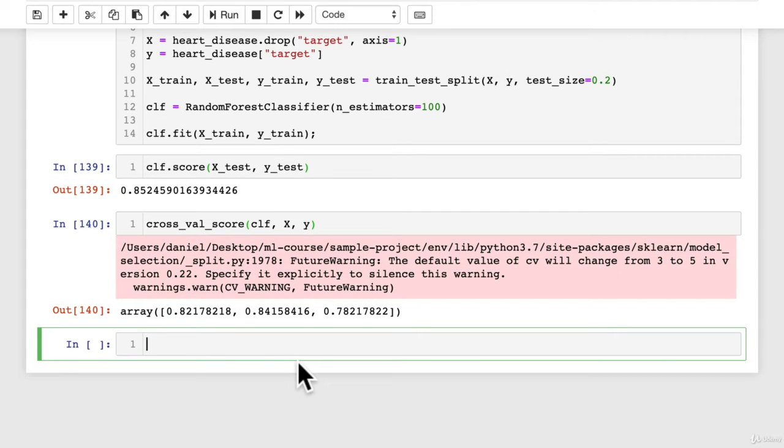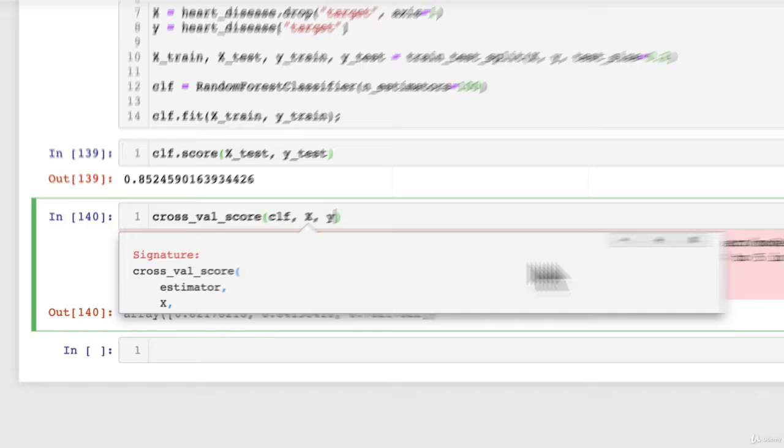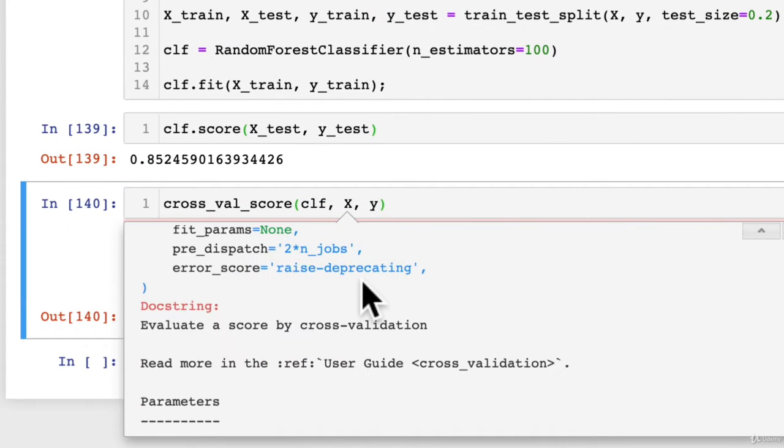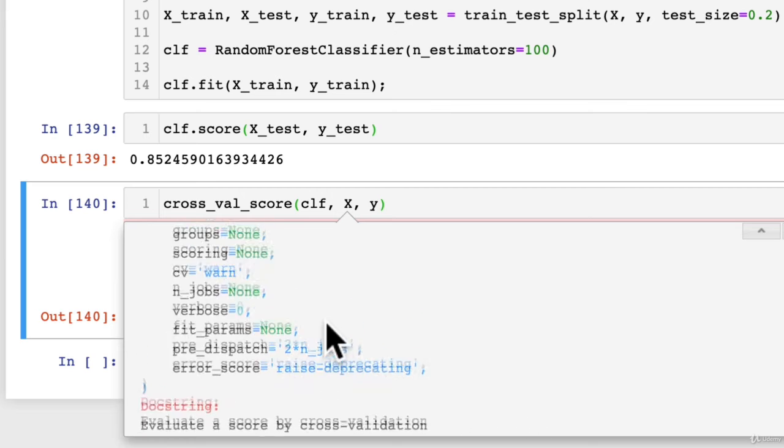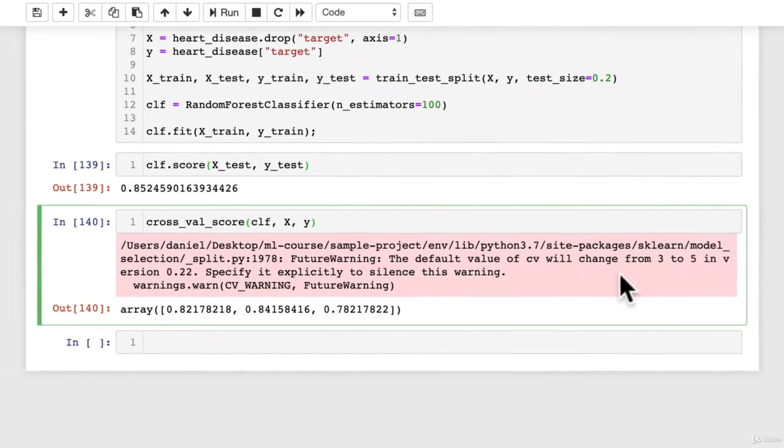What's happening here? And again, we're getting another warning. This is just to say that the default value of cv will change from 3 to 5. So if we have a look at this, Shift Tab, let's read the docstring. Evaluating a score by cross-validation. What even is cross-validation? And so cv is going to give us a warning. This is where that warning is coming from.